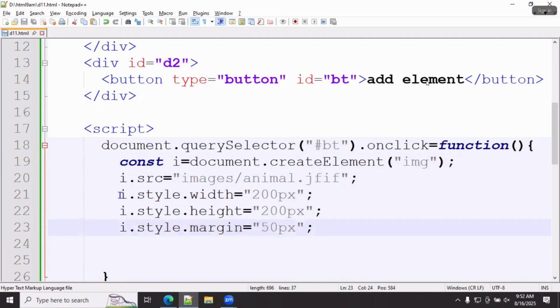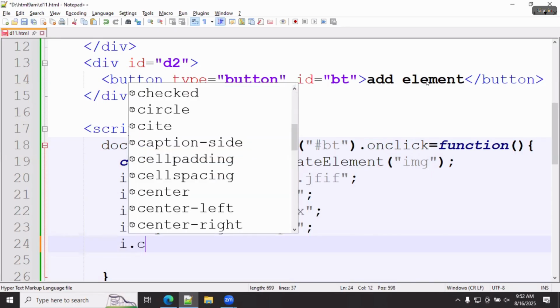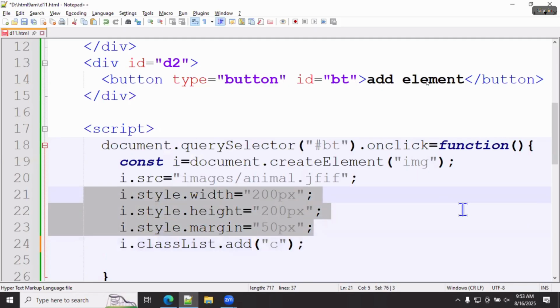But instead of writing the CSS here, what is another technique I explained? Take one class selector, define all the styles inside that class selector, and attach that class to the i object by using classList.add. i.classList.add of a class selector name you can write here. Or you can remove these steps here. That is good coding.